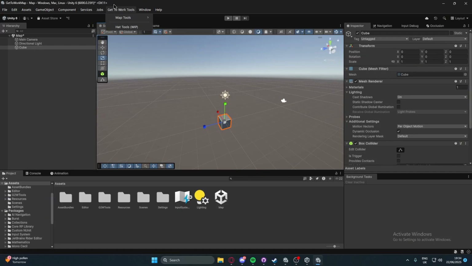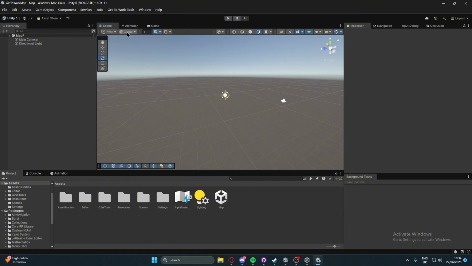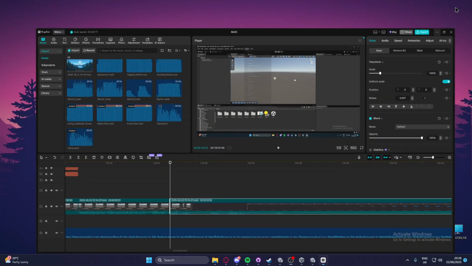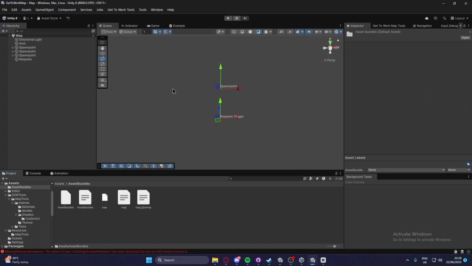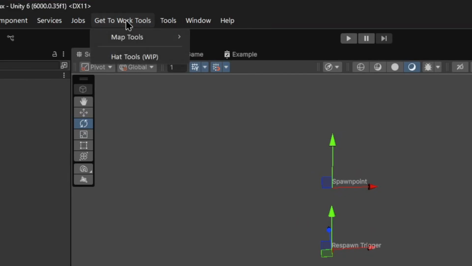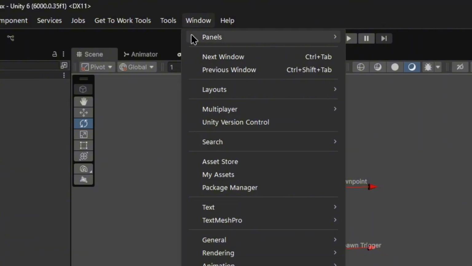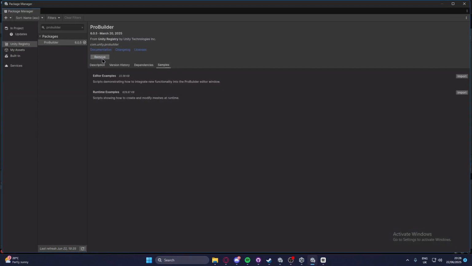Then map tools actually utilizes a tool called ProBuilder, which is very useful for making your own maps, and it's in fact what Get to Work used to make its map. So I'm gonna go ahead and install that real quick. Alright, so I just realized there's multiple ways to install it. I actually just forgot. Basically, you can just go up here to Get to Work tools, map tools, and then just click on install ProBuilder. It will do the exact same thing that doing this does, just a lot less time.